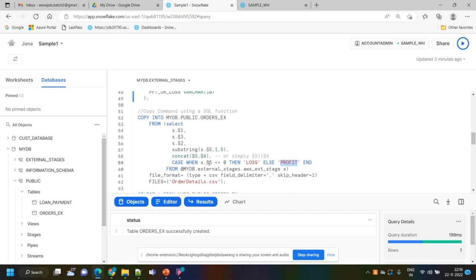So case when profit is less than or equal to 0, then loss, else profit. Like this, I am using the case function here, the case statement for deriving something. Like this we can use any number of transformations. While loading the data, I have applied just 3 things: substring, concatenation, and case statement. Like this, any of the SQL supported functions we can use while loading the data. Let me execute this statement and look at the results.